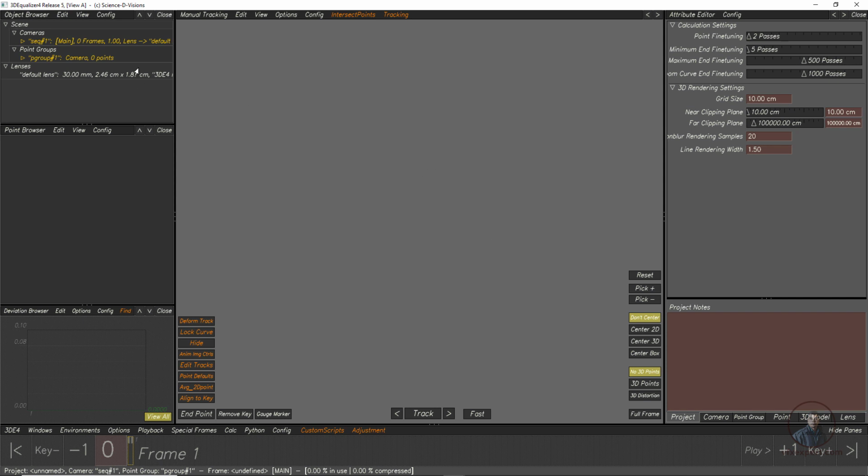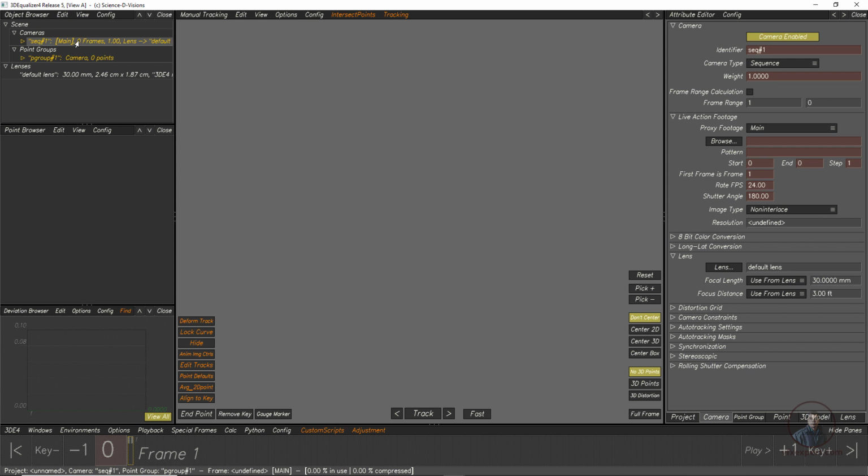First, this is the object browser, where you can select the camera and import your footage. You can also import reference images. Then this is the point cloud, which relates to our camera and lens information. Next is the point browser. Whatever points you track for this shot, you will get all your point information here. And downside is the deviation browser. After solving your camera, here you will get deviation values, or deviation errors. And downside again is the timeline.